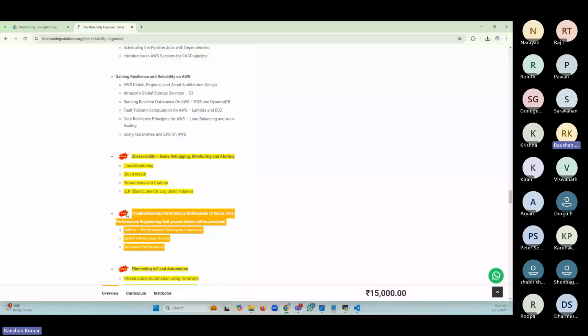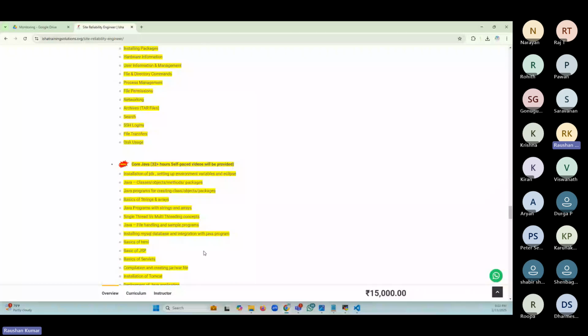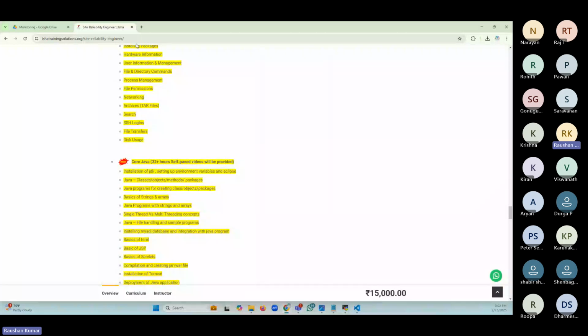So that's the SRE perspective. Depending on the role, you need to up your game a bit. But we prepare for the L2 SRE engineers using this course.